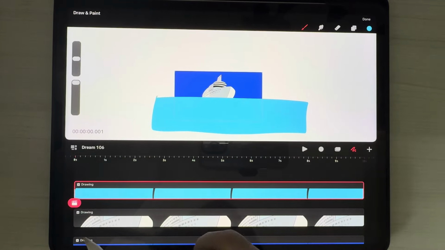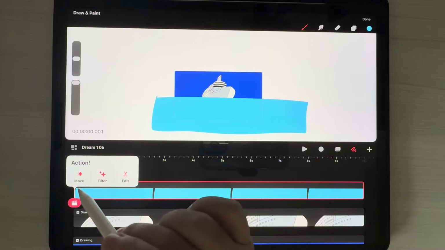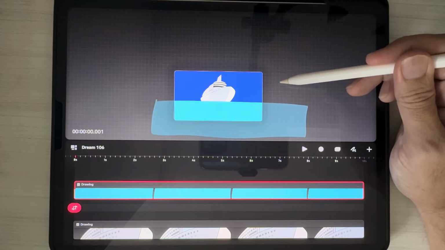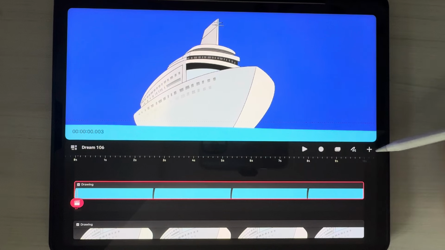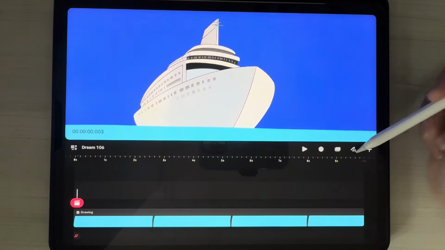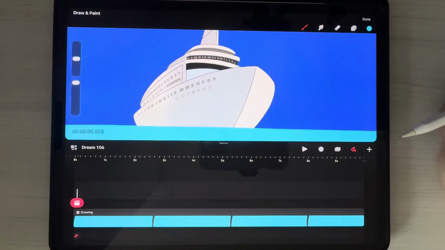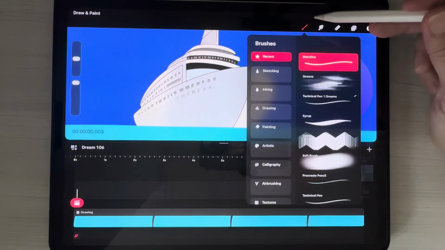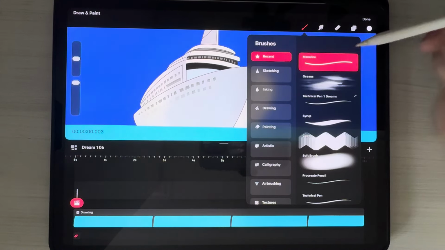Now this is a little higher than I would like, so you can click on the playhead and move and scale. And I'll just lower it a little bit. Okay, now let's add a track. And this is where we're going to animate the water hitting the ship. So make sure you're on the drawing tool. Pick a white color here. And then monoline brush.